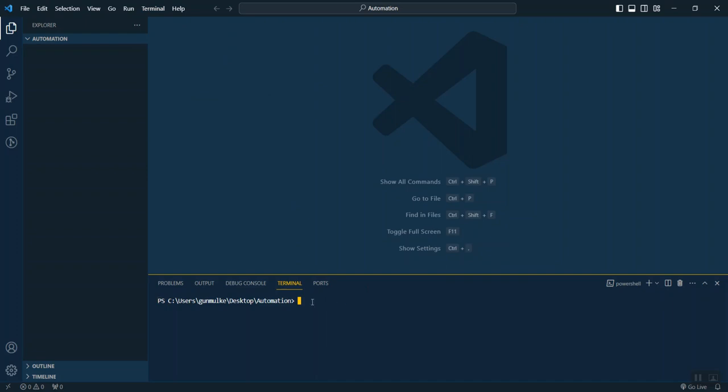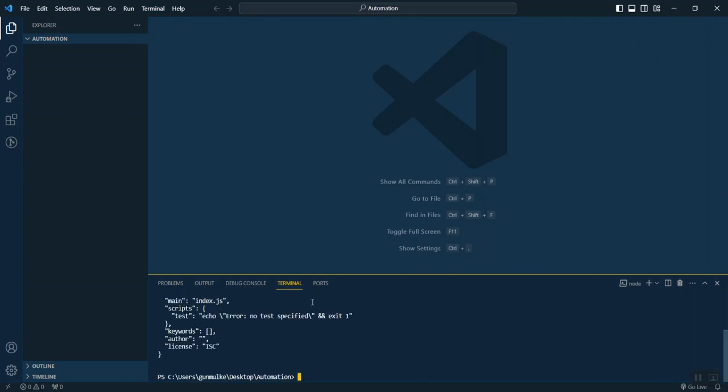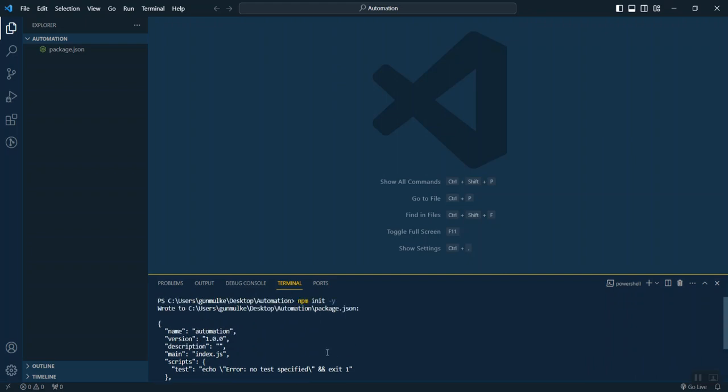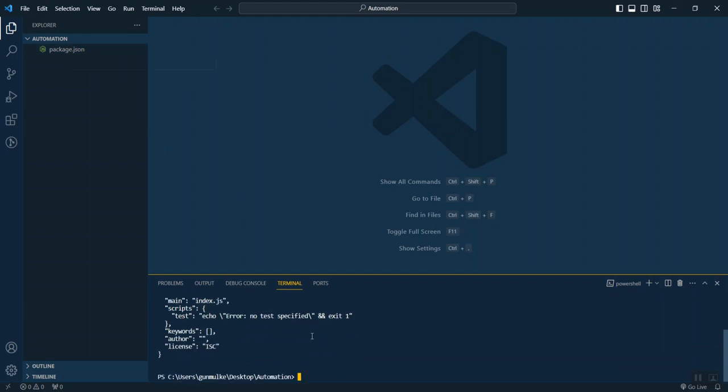Here, the first command is npm init -y. Once we run npm init -y, we will get the package.json file. After that, we need to install Cypress.